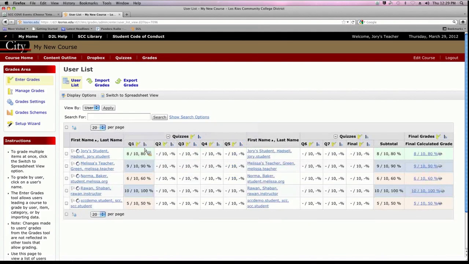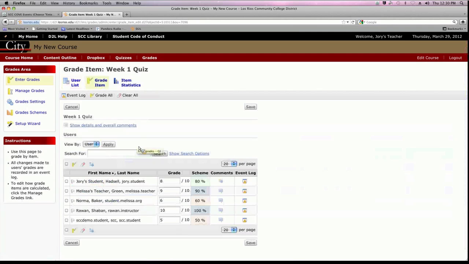From this screen, I also have the grading icon, you'll notice. So if you prefer to work out of this screen, I can grade from here by clicking on the grading icon for quiz 1, for example. This brings up the same screen where I can enter those grades, just like we did before.